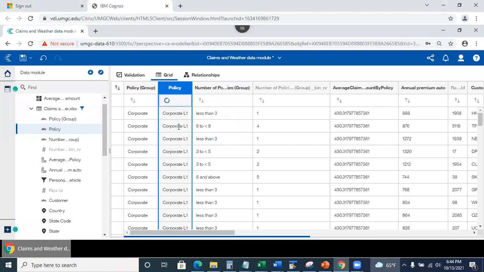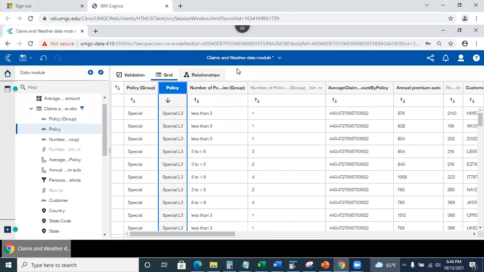Now I'm going to do descending. Sometimes you have to, because you have to verify that the data actually did what you wanted it to do.